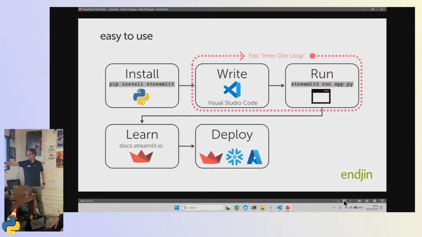And then one mechanism I'll show you tonight is that if you've got a cloud platform like Azure or AWS, you can package up your Streamlit app as a Docker container and just deploy it onto a service like Azure Container Apps, and it's pretty straightforward to do that.